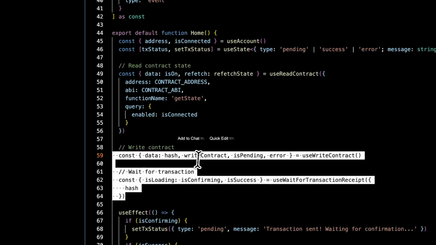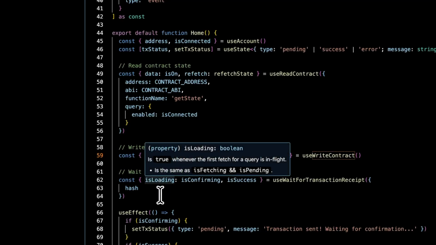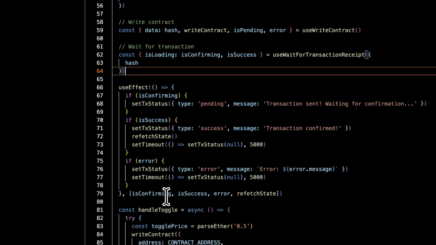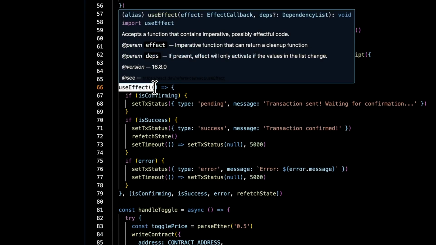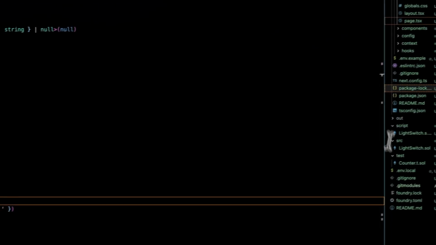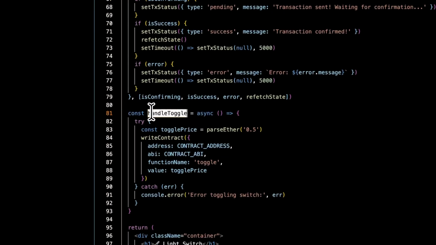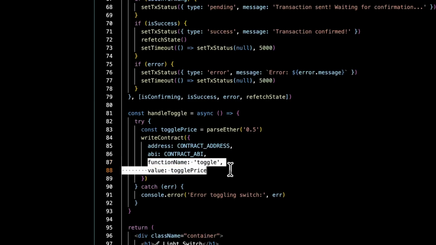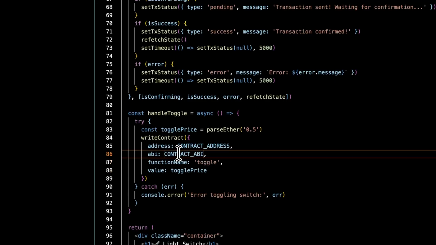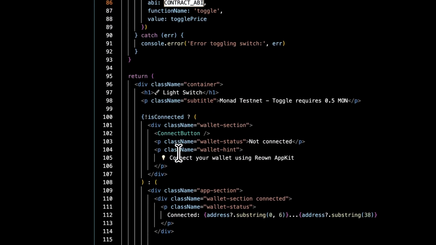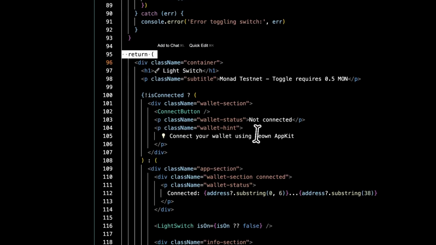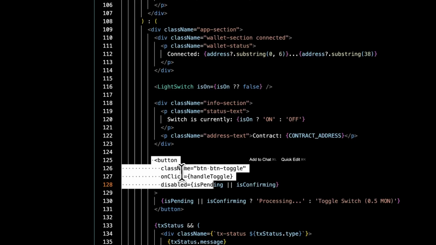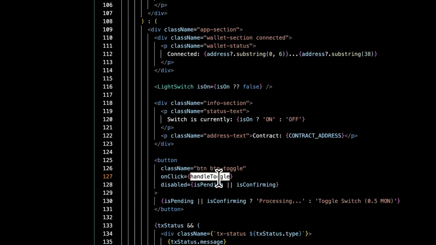Here we establish some variables for changing the contract as well as awaiting the transaction status as well. All of these are managed in state management and hooks yet again. The magic really happens right here in the handleToggle function, which is where we specify the function of toggle coming from the contract ABI. And then the actual front end code itself, of course, comes under the return itself. Here we see the handleToggle button. Upon click, it runs the handleToggle function.